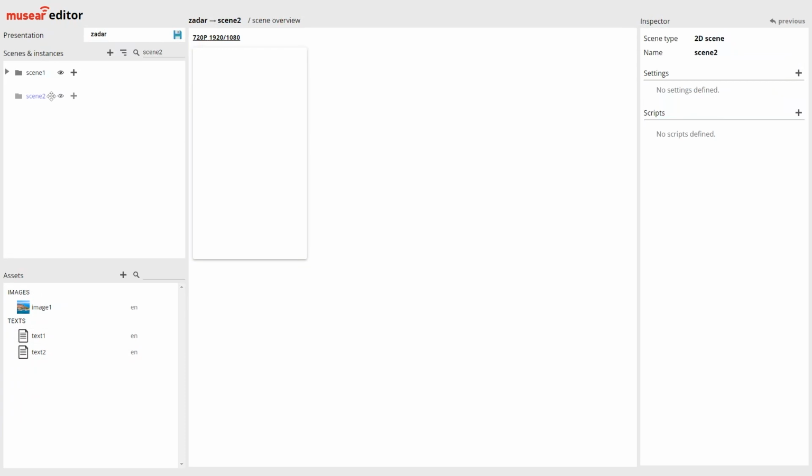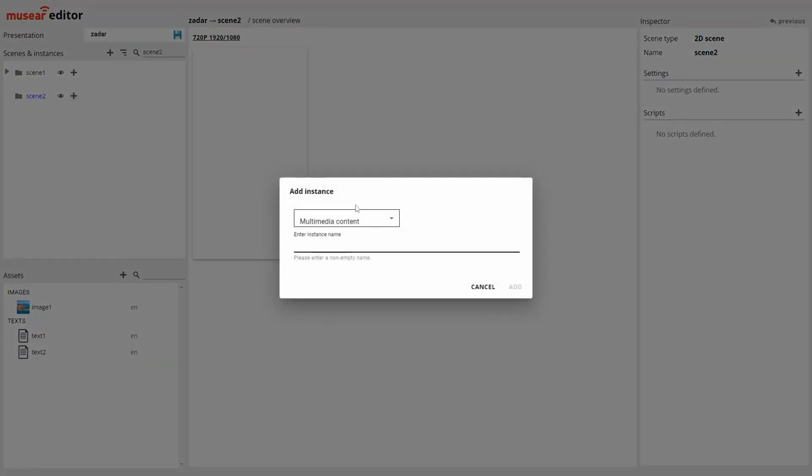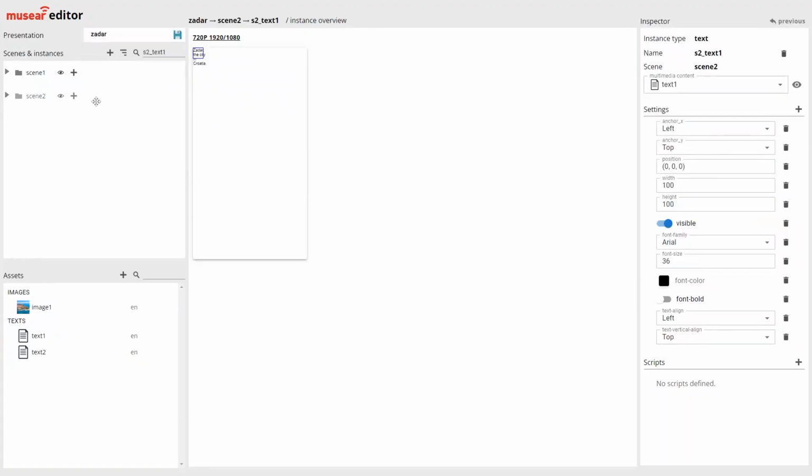Let's add the same text here, so text 1, and let's name it text 1. Now we can see that an instance of the same name already exists, so we'll need to choose a unique name if we want to use the same asset multiple times. Let's name it S2 text 1. Let's add it and let's position it as we wish. Let's say a bit larger and this a bit larger. Okay.